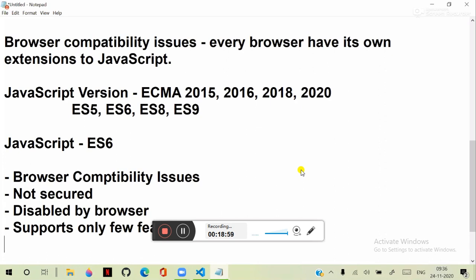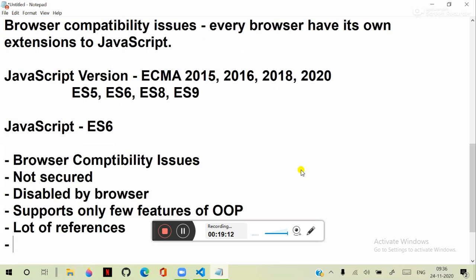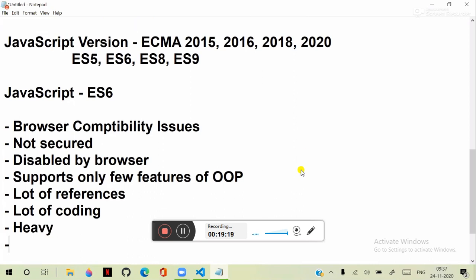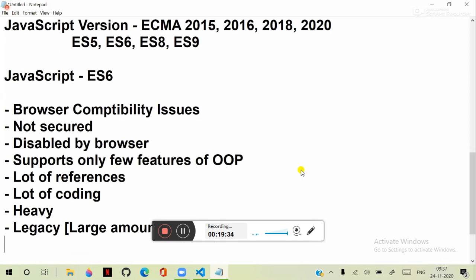Extensibility is not completely available. Such problems will be there with JavaScript. And actually the JavaScript problem is a lot of references, so a lot of coding is required. Applications will be heavy. So that means you have a legacy type. Legacy means a large amount of library, a large amount of code to load and to handle any functionality.